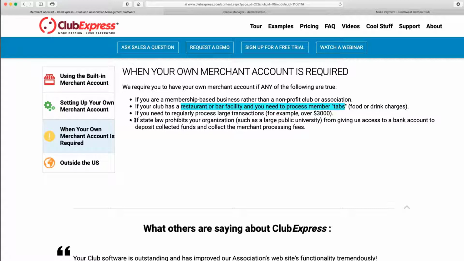account. And we do have some organizations running on ClubExpress that are chartered by the state or sponsored by a state-level institution. For example, we have an association on ClubExpress that's part of the University of Michigan. And so they're chartered by a state-level organization. And so in that case, they do need to have their own merchant account because they're not allowed to give us bank information, so that money that's collected flows through us, where we can send that money to you.